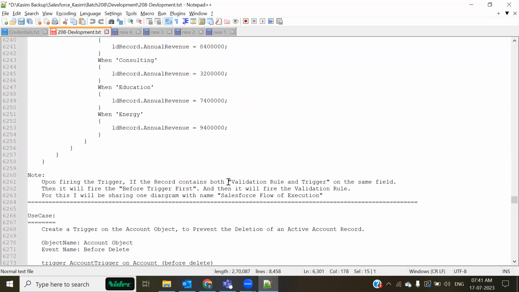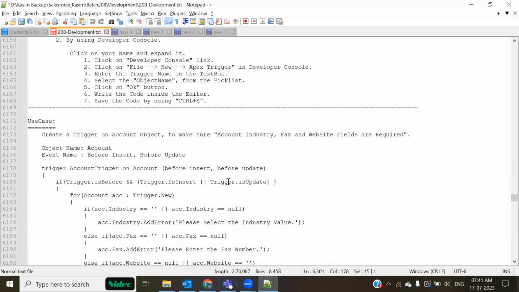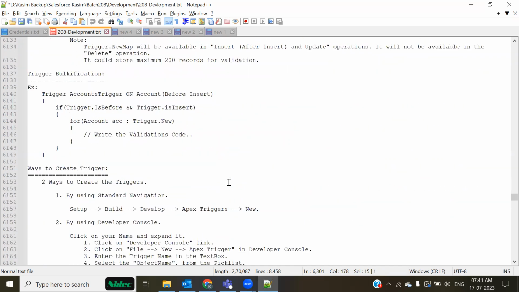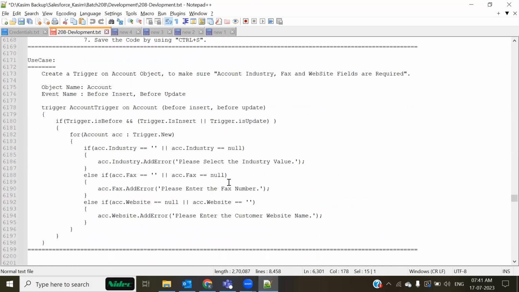Let's have a small discussion before I go further, because in your interview, if somebody would ask you, can you tell me some of the scenarios for which you have particularly created a trigger, and they are more interested to know whether there was any scenario which can only be possible with triggers? Because with the introduction of lightning flows, there are a lot of things which lightning flows could achieve.